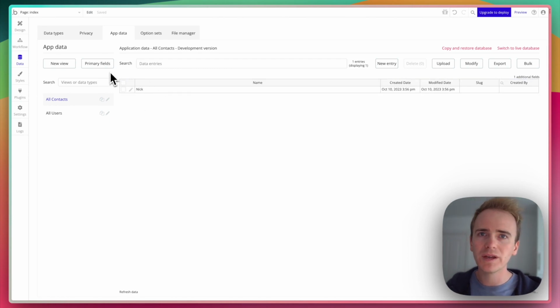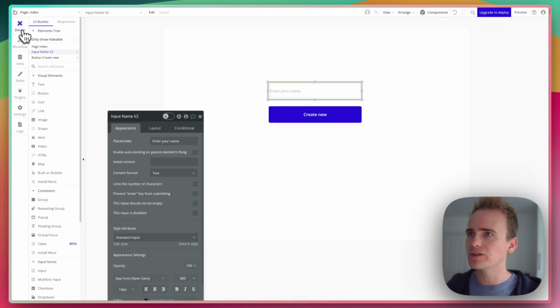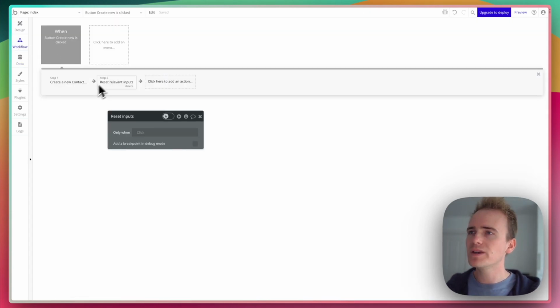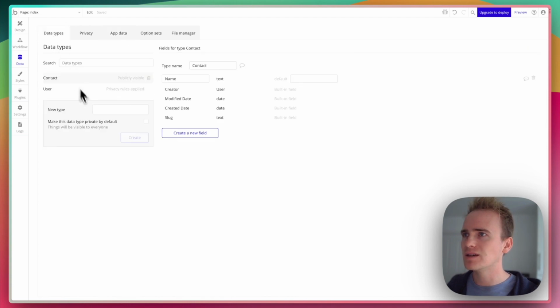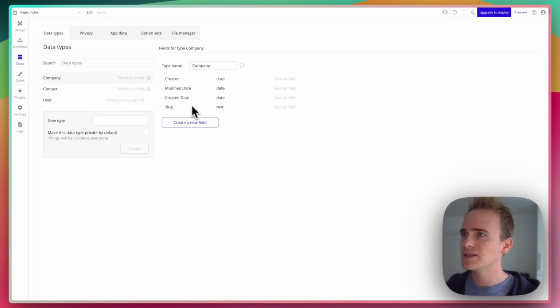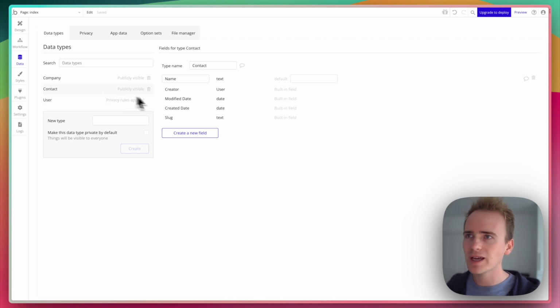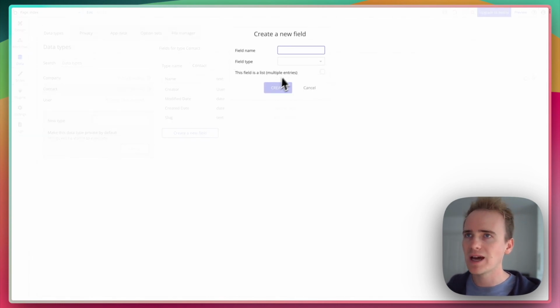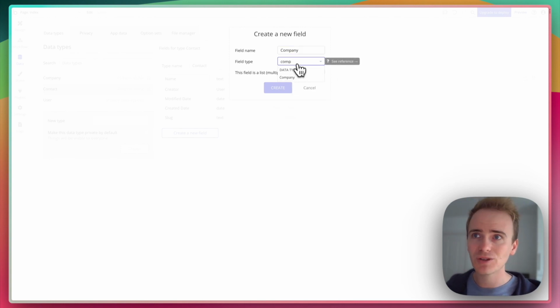Now I'm going to show you one other thing that we can do with workflows, which is that we can refer to previous steps. And this is particularly useful if you create something and then you need to establish it as a relationship to other things. So for example, let's do this by going back into data, and I'm going to create a new data type, and I'll call it company. And I'm going to say that a contact has got a company. And so I'm going to add in a field, I'll say company. And then this will be of type, not text, but type company.